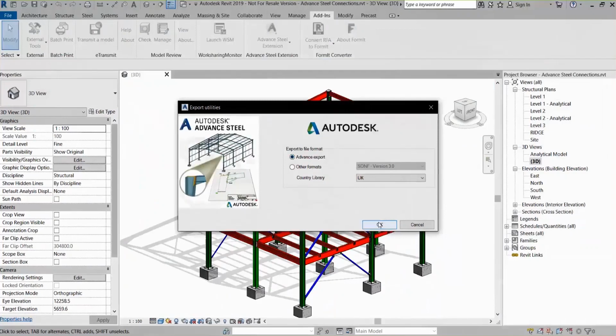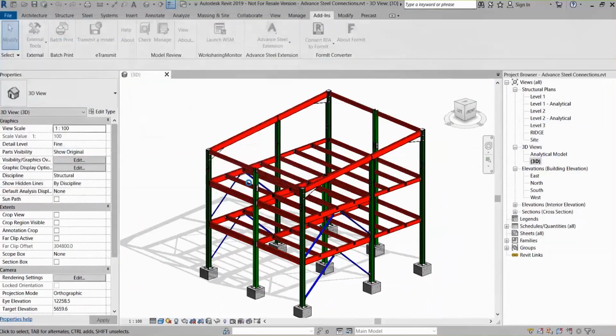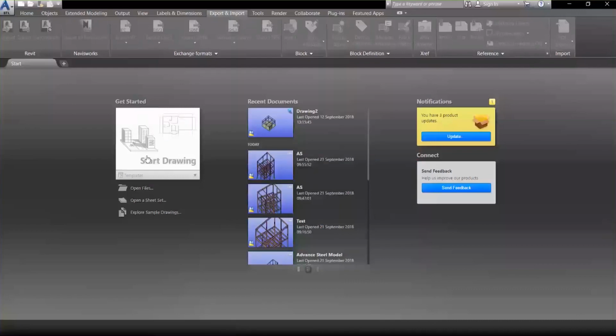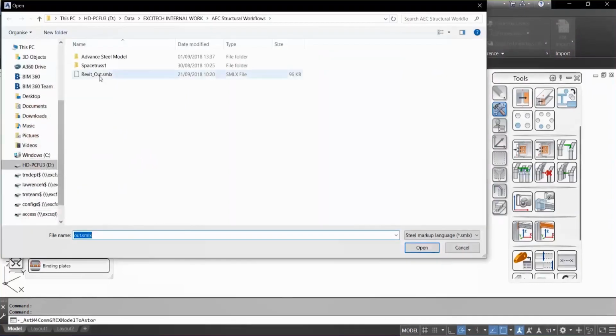So we start by exporting. Here we've got an SMLX file, which is a structural markup language file, essentially an XML file. So we start by exporting that out of Revit. Okay, the export's done. Let's now switch into Advanced Steel. We'll create a new document from first principles, and we'll start by importing that SMLX file.